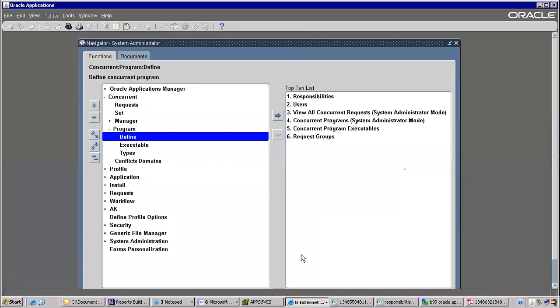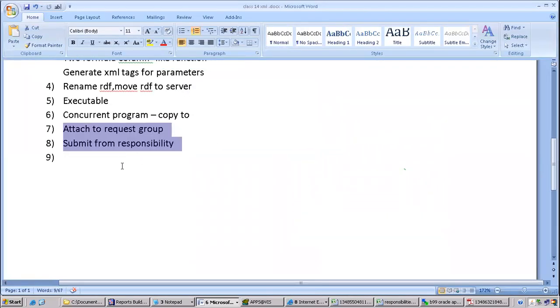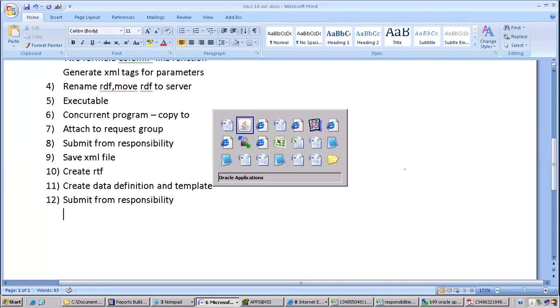So come to your Word document. Did we miss any steps? After submitting what we did, save the .xml file. Next is create RTF. We are here now. Create data definition and template. Next is submit from responsibility. We follow all the steps, 10, 12 steps. You can understand.